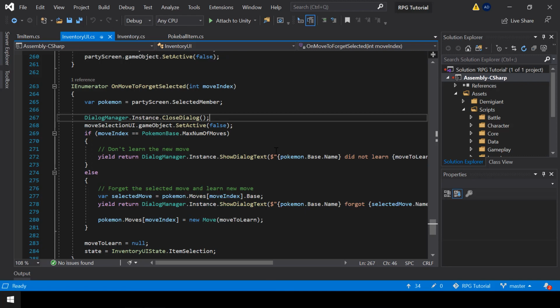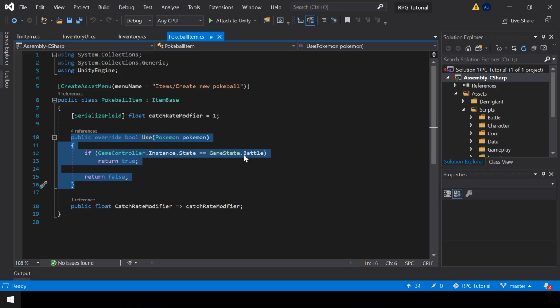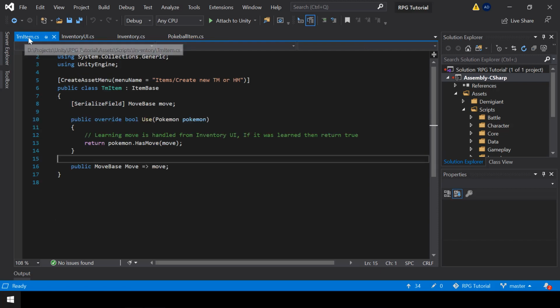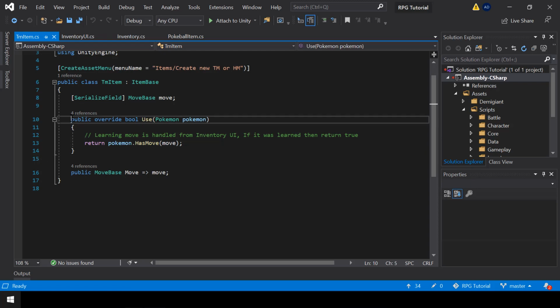Alright, so we had to handle a similar case for Pokeballs. So for Pokeballs, we check the game state from the use function. So the Pokeball will only be allowed to use if the game state is battle. But we can't do the same approach in TM. The reason is because the code to use TM item is executed before we call this function, right?